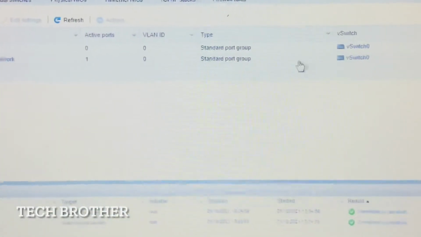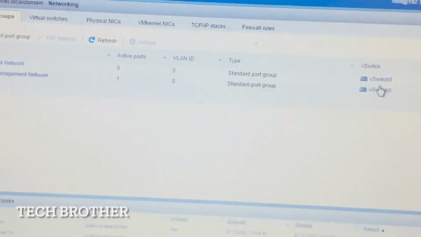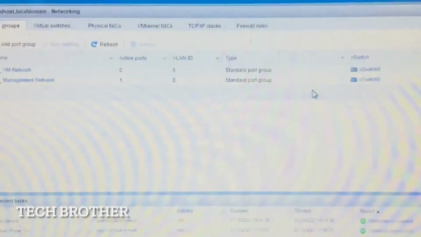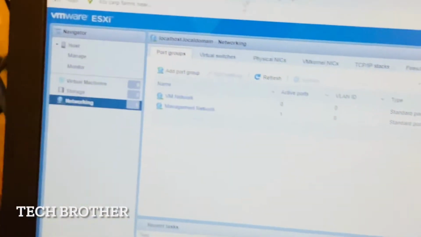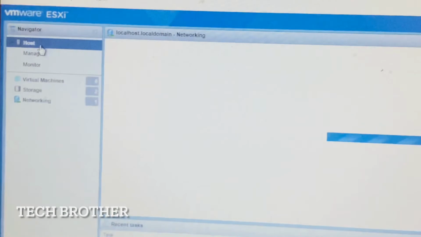Standard port two, vSwitch zero. We installed ESXi at that time, and the vSwitch 0 is created. Similarly, we can also create many virtual switches. vSwitch is the virtual switch. Yes, here we'll go through some other components as well.